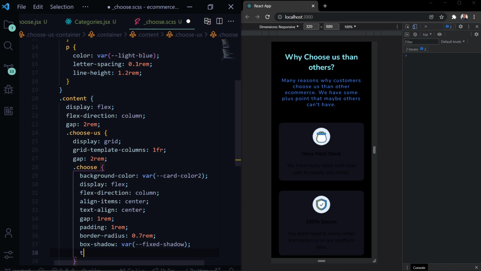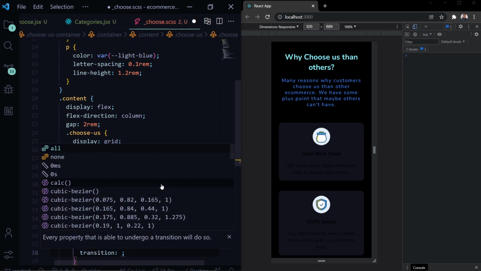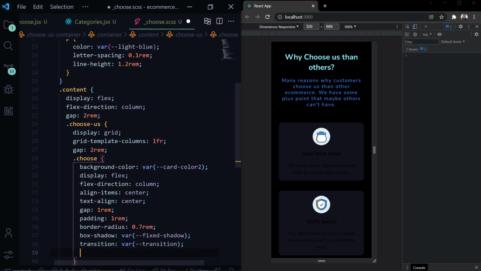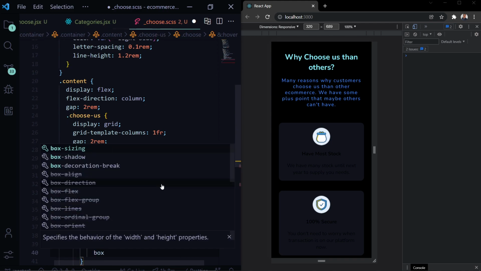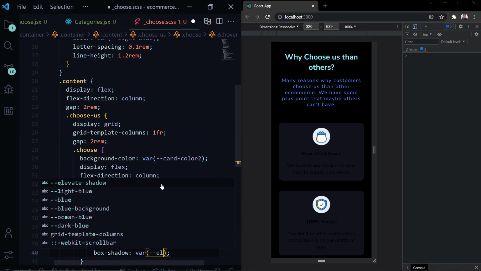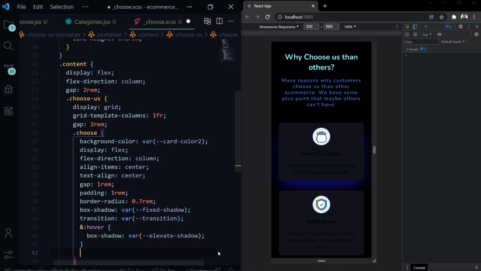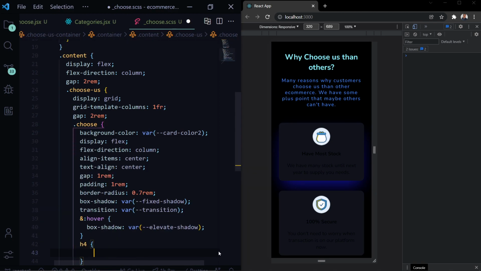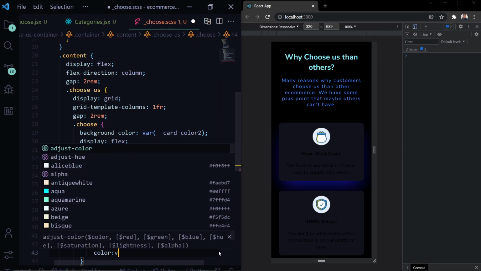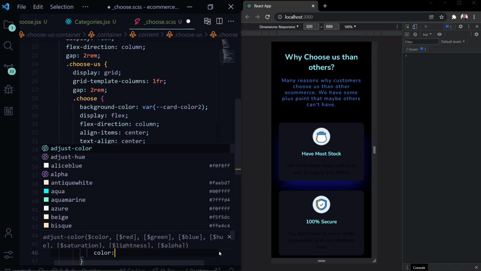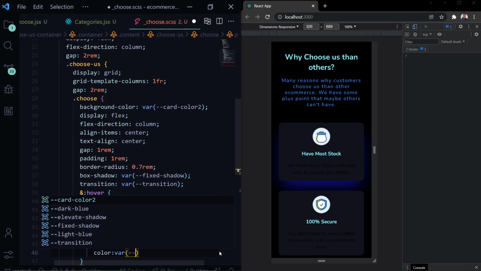and transition would be var transition. After this we have the hover property. Whenever we hover over this, we want to use the box shadow as the var elevate shadow. Let's test this. Yeah, it's working. Let's fix the font's color. So h4 would be color var dark blue. Then we have p, which would have color as var light blue.